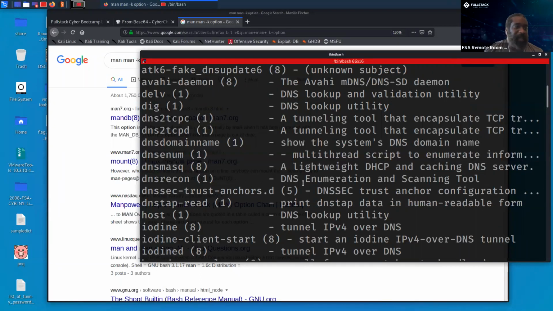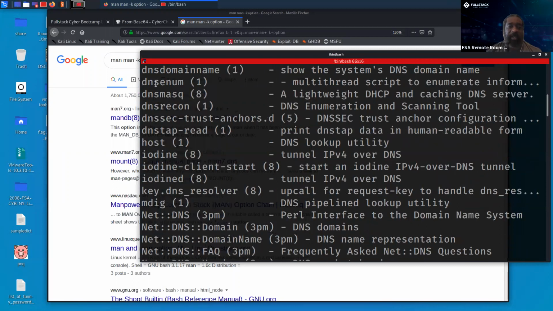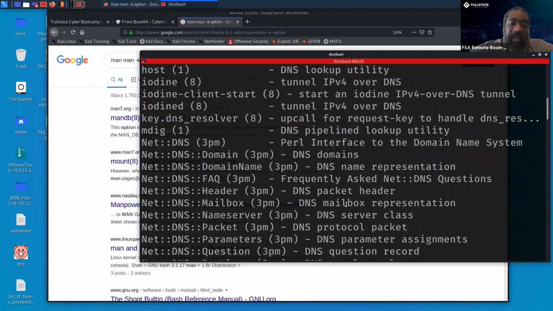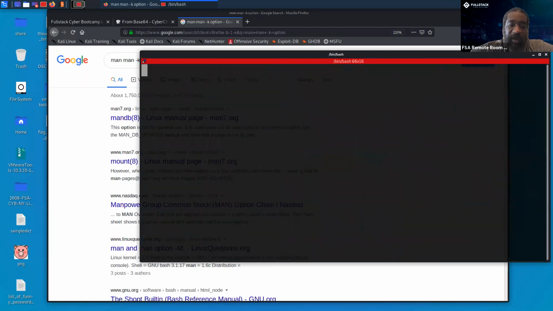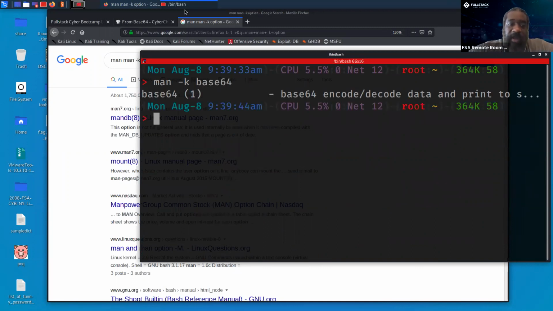So sometimes if you know what you want to do but don't know how, aside from Google, you can use man -k at your terminal with what you're trying to do and see if there's a command available, and look through those commands for one you're familiar with. So man -k base64.